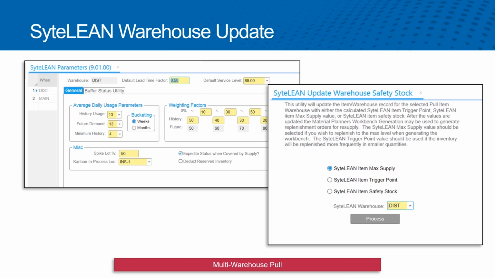That spike lot percentage on the left-hand side: when we run our buffer status utility and look for spikes in the food chain, this is the default percentage we use. If you run the spike report, you can choose any spike lot that you'd like to. Basically, we're looking for those large demands that could overwhelm our buffer and create a temporary problem in the supply chain.